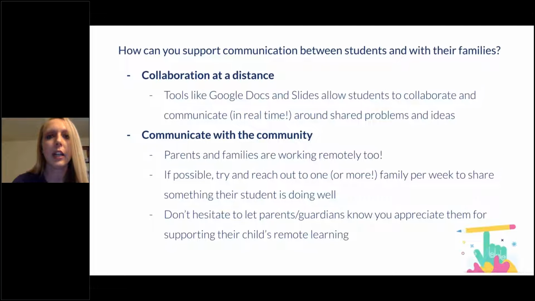Then let's talk about communication between students and between you and their families. While that communication between you and your students is so essential, students are also missing each other. So using something like Google Docs or Slides, allowing students to collaborate or communicate in real time around shared problems and ideas is a great opportunity.